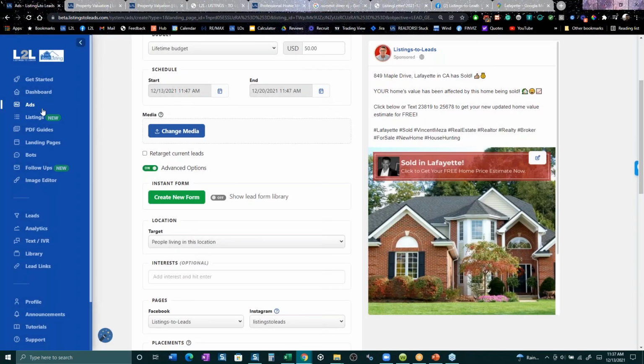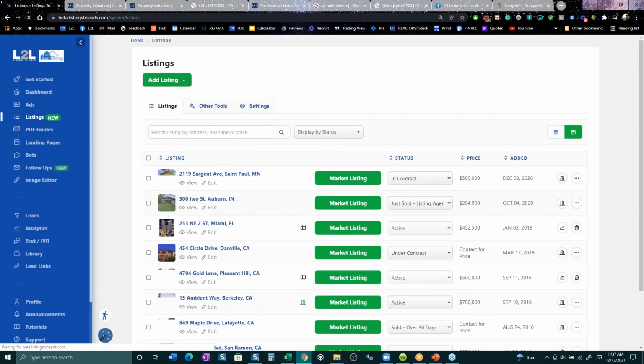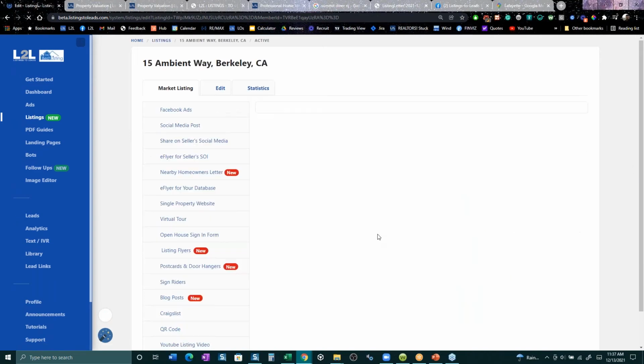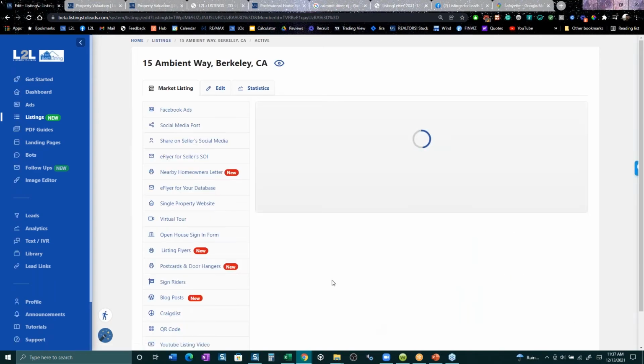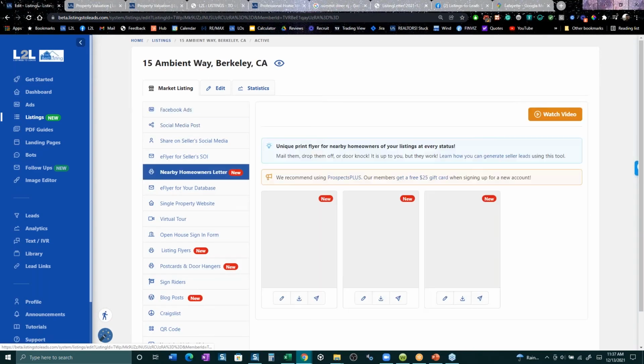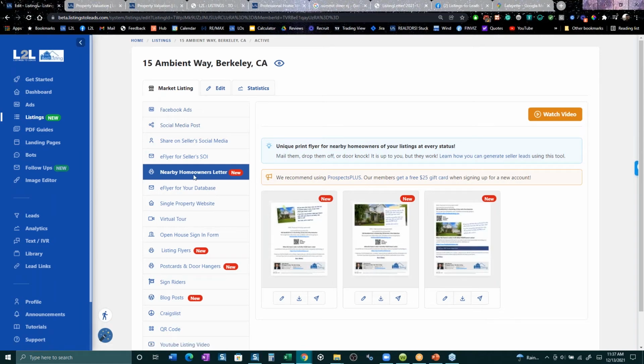And then of course, on the listing side, what was the number one tool I mentioned? Even if you're marketing a listing that's for sale, the number one tool is the nearby homeowner list. Right, so everybody remembers this.